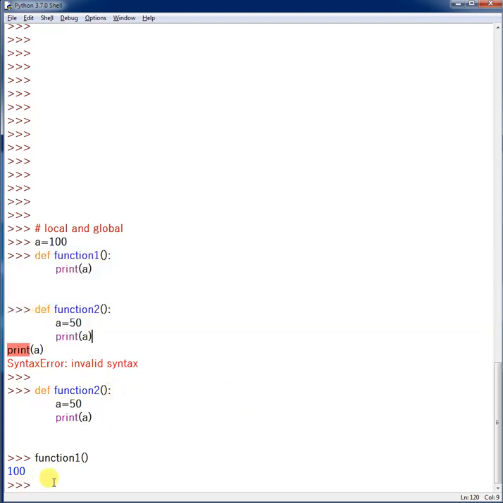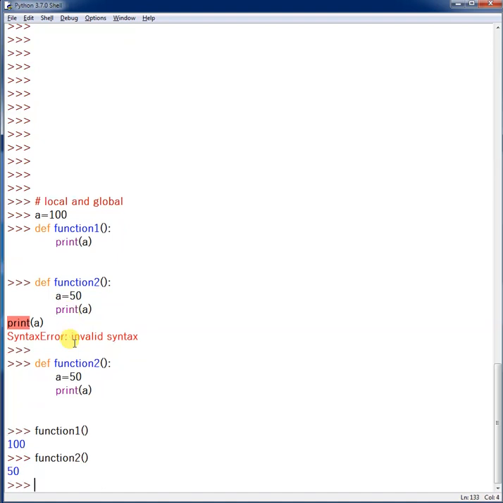But when I execute function 2, let's see what happened. Function 2 prints 50. Why is it printing 50 here? Because it has a local variable called a and it has 50. So the local variable always gets the first priority.